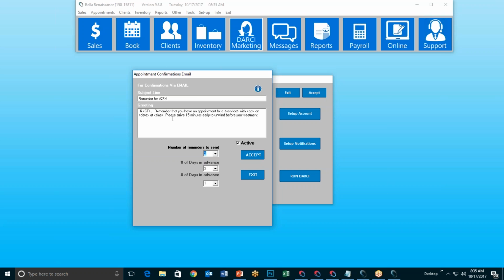Now, if your customer does not receive that email, or they ignore the email, or maybe it went to junk or something like that, so they never do anything, then they will get this next one that I have set up here a day before. However, if they get this one, and they do confirm their appointment, then the system will not bother sending out the second one. Okay. It's just like if you call them and they say, yes, I'm coming. You would not call them the next day. You've already confirmed them. And so that's the same way this works. So once you've set up when they're going to go out, then you can check this box that says active and accept, and then exit out of that.